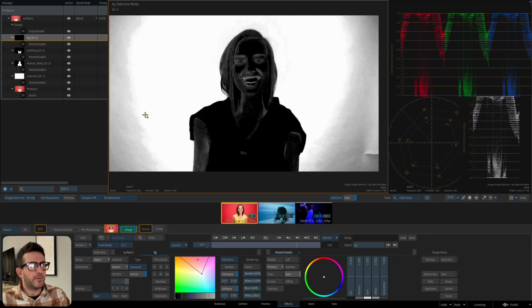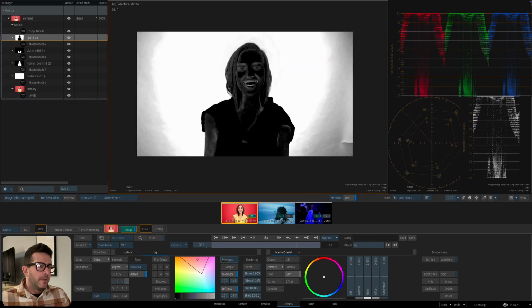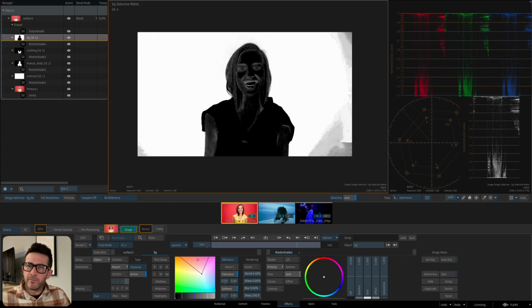So let's hit F9. I'm going to add some tolerance here. I don't like that I have to hit sample every time. I don't know if there's a way to switch to sample without hitting the sample button. If there is a way, that'd be great to know, because I find it kind of annoying that I have to hit the sample button every time, just as an FYI.